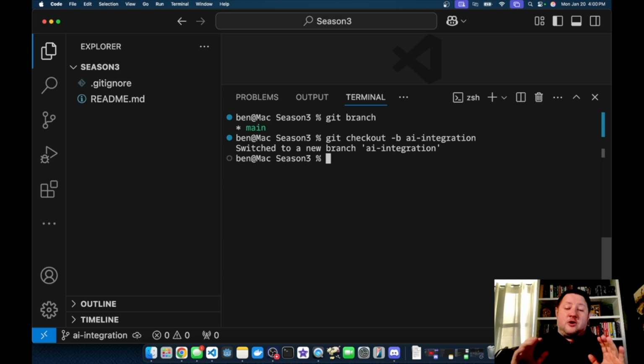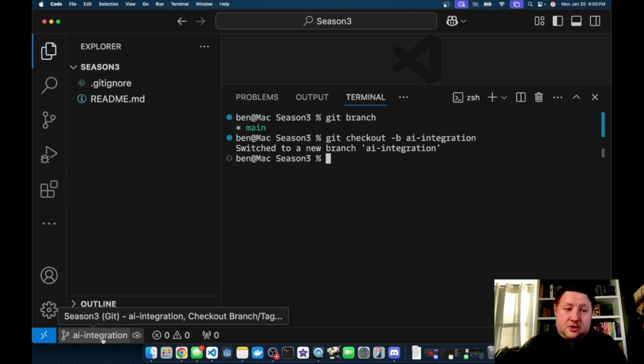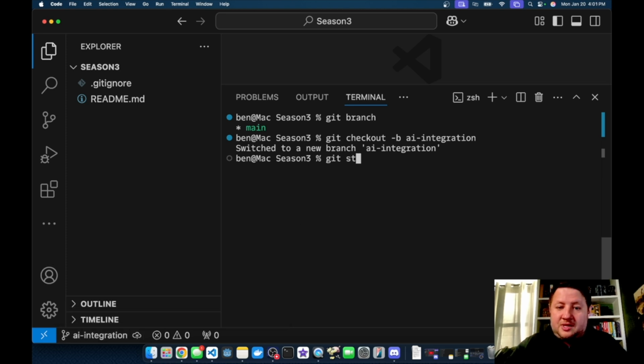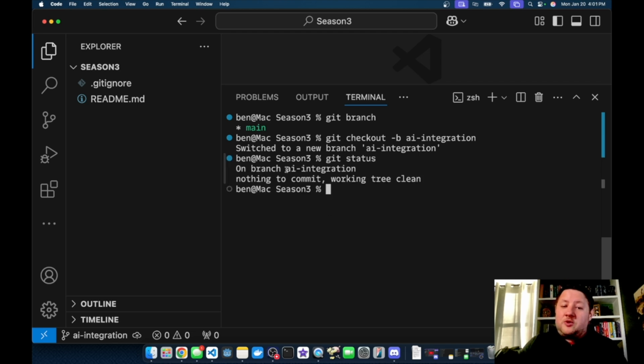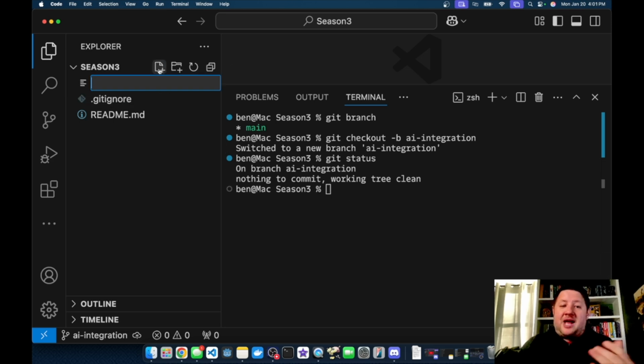Okay, I've now created the AI integration branch and I am now checked out on that branch. I can tell this because I can look right down here and I can see AI integration. So VS Code gives me a neat way to see that down here. I could also do git status and it will tell me that I am on branch AI integration right now. And so now I've started my branch. I can start writing code.